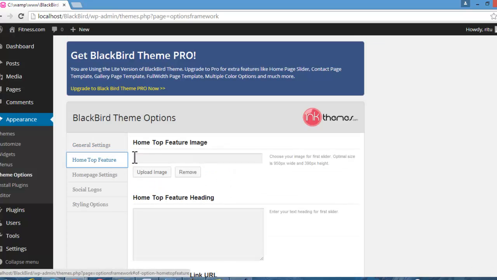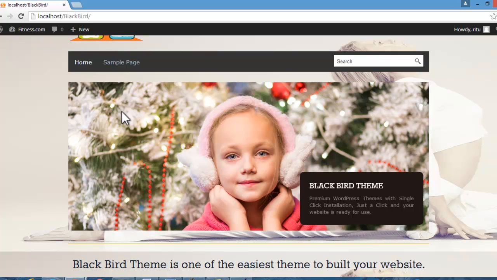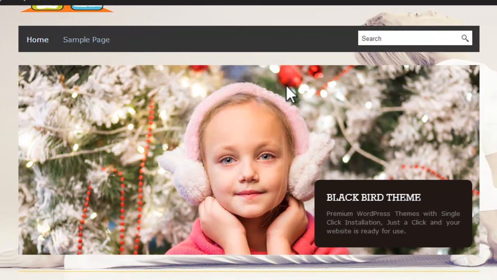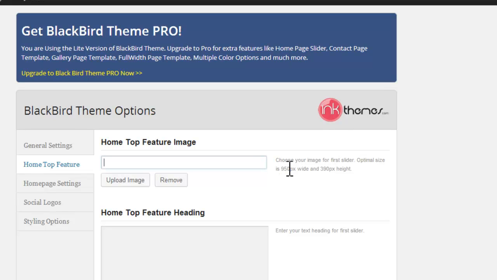Now let's see some more options. Here is the home top feature image. This is the header image or slider image. You can choose your image, and the dimensions they are providing are 950px by 390px height. So let's upload the image here. But later I will show you how we can convert this image into a slider by installing a plugin. So for now, let me upload the image.